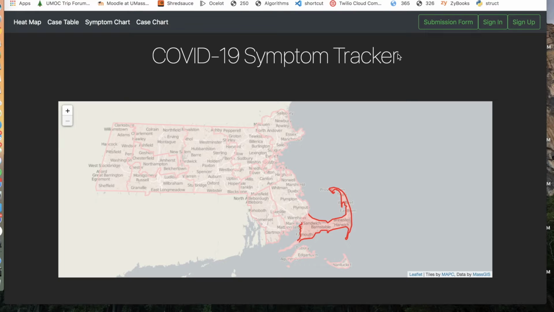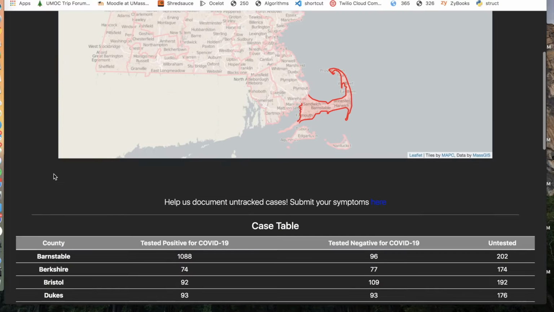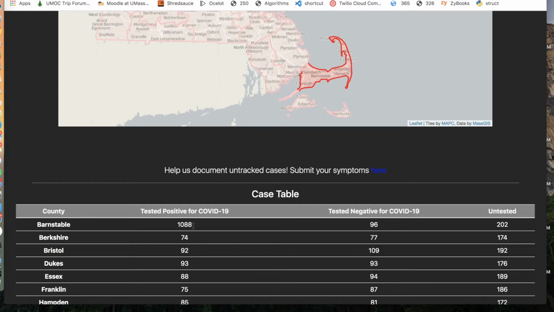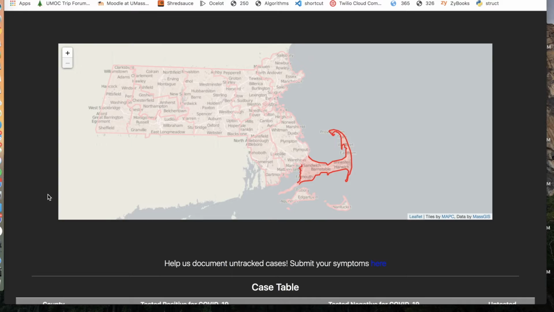So I'll talk about the map real quick. It's just a heat map. We've used fake data, so it's not super accurate, obviously. Barnstable County is really red right now, but that's showing that they have a lot of cases compared to the max cases. The closer you are to the maximum, the redder the state, or the county, gets.